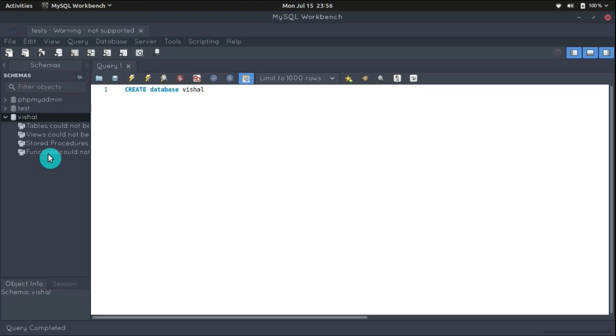Since this database does not have any tables, it can also have views, stored procedures and functions, but in this tutorial we will be working on tables only. Now that we have created our database, our next task is to write this command, which is use Vishal. When you write this command, it basically means that we are using this database and we want to perform all the operations or all the queries inside this database, right? So we will run this and it will say query completed.